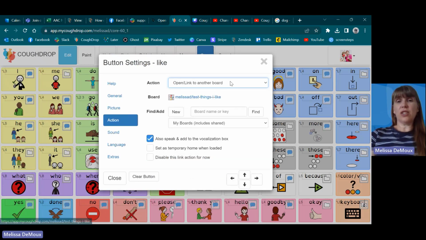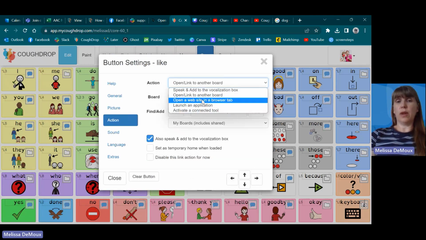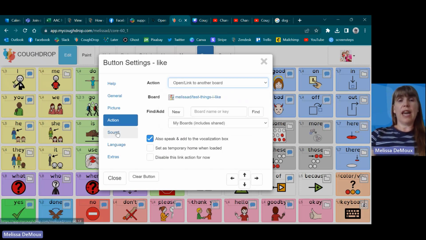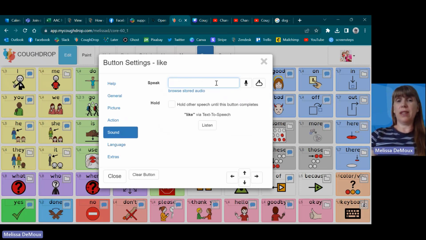We already kind of looked at actions where you can assign the board what you want it to do. If you want it to open to a website, you want it to launch a particular app. Apps have to have certain settings in order for that to function, so it doesn't work with everything, but you're welcome to give it a try. On the sound option, whatever you put in this section is what will be spoken when the button is pressed. So even if you have something different on the label, maybe you have name on the label, but you want it to speak, my name is Melissa, then you can put that in here. And then you'll be able to have that spoken even though the button label shows something different.